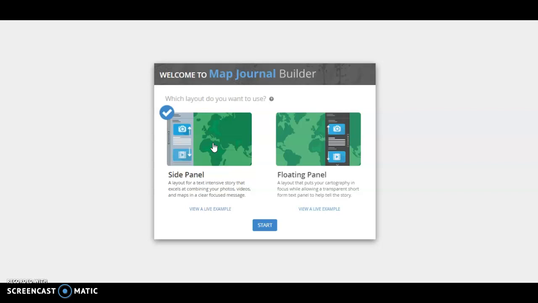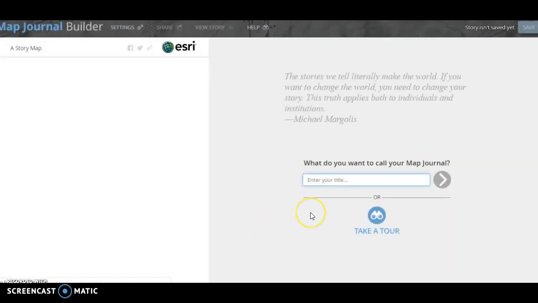So we're going to do a side panel. Start. So we're going to create a map which will help a tourist travel around the location we've chosen. So let's say that our country is Thailand. So I'm going to call this map Traveling in Thailand.